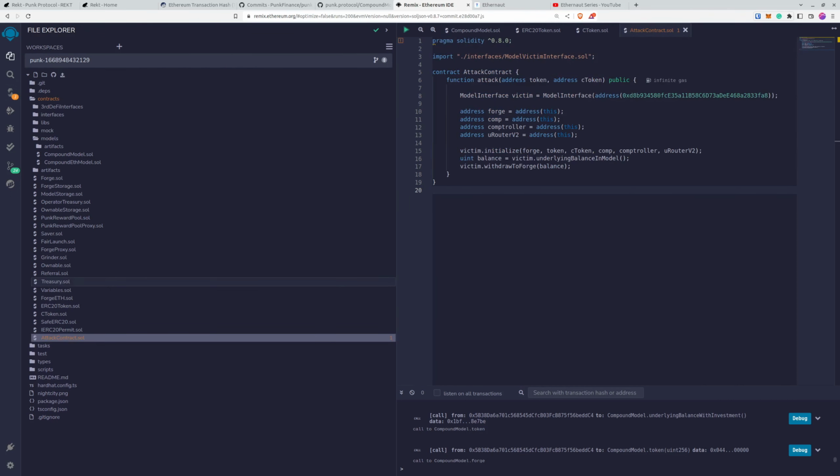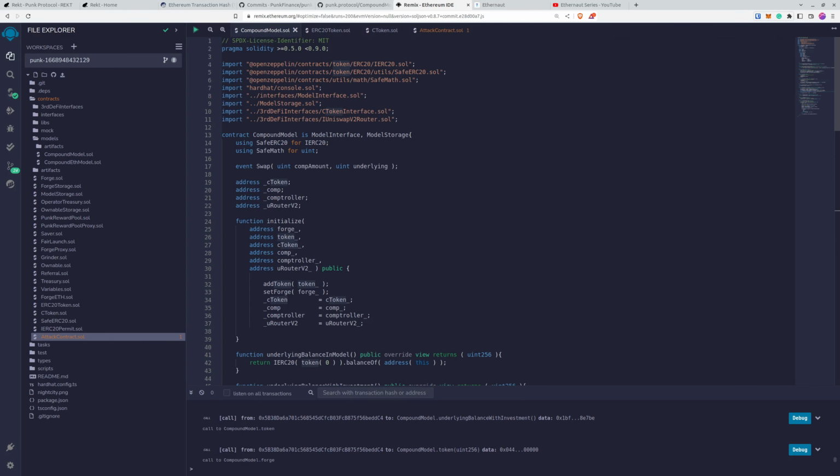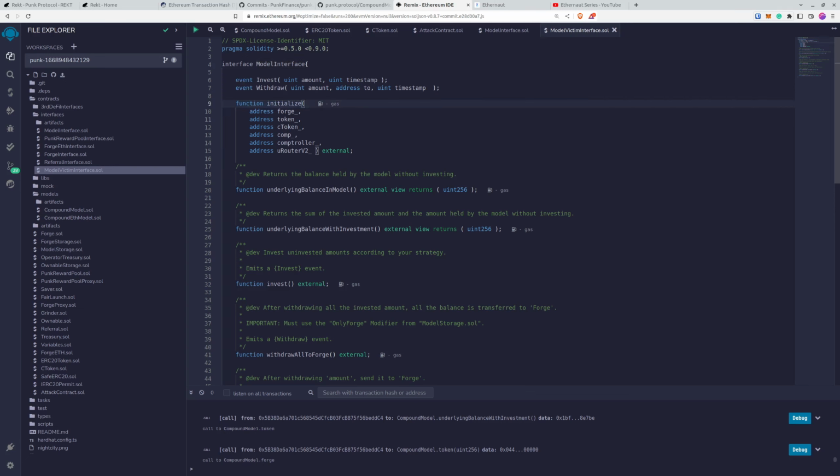And you can see that in this contract, I'm accessing the model interface because that's the interface used by CompoundModel. And you can find the model interface in the interfaces package. And here it is. Though, as you can see, this interface doesn't have the initialize function. So I just copied the whole thing from here and created my model victim interface with the initialize function here.